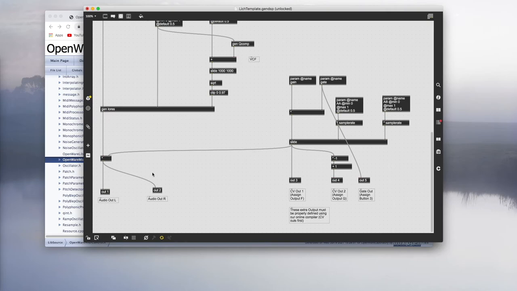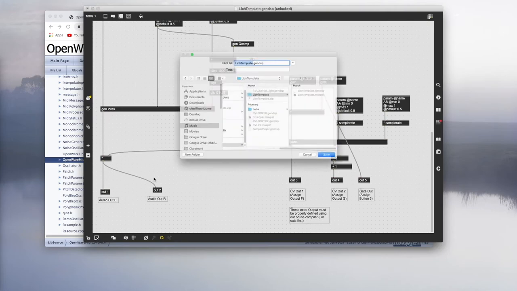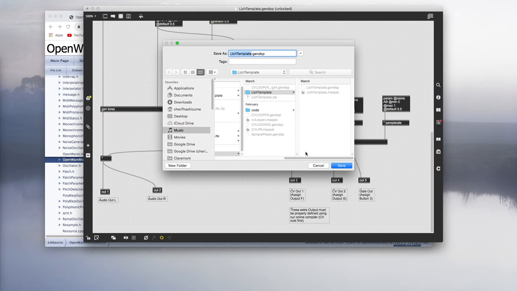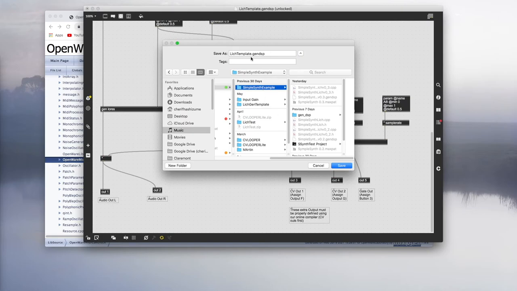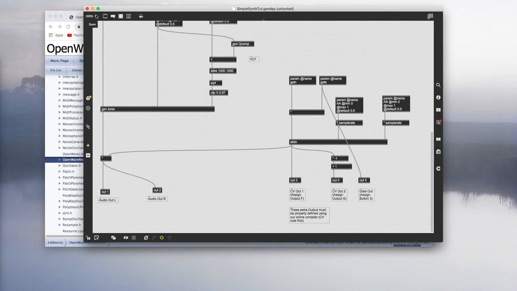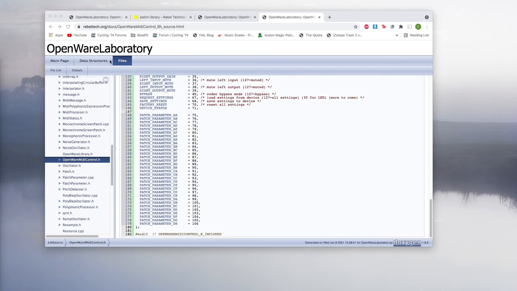So we're going to save this quickly. And I think I've already got the simple synth folder. Yeah, there you go. So select that folder. And then let's save this as simple synth toot. And hit the save button, and then let's close this window and go back to the Max level.